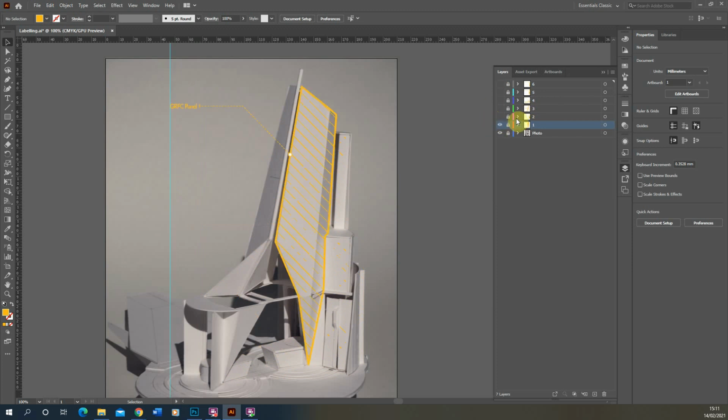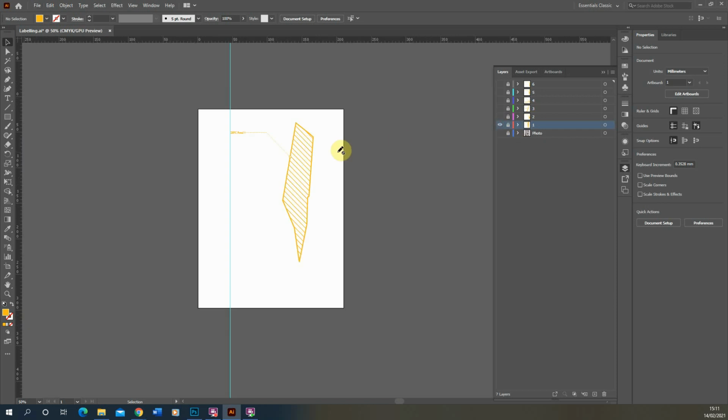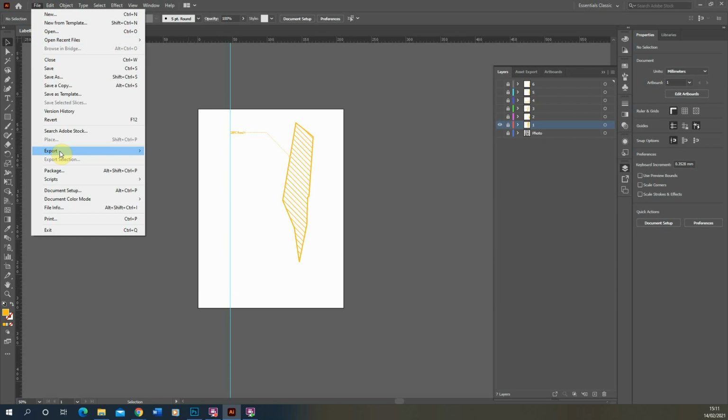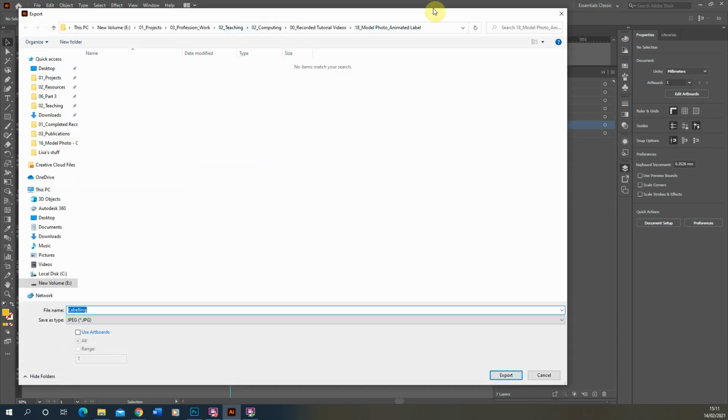So first I need to export these individual layers from Illustrator so I can import them into Photoshop and overlay them back onto my photograph. To do that, I'm just going to hide my base model photo, zoom out, and show each frame. So we've got the first frame here. I'm going to go File, Export, Export As, find the folder we're saving it in, and make sure we're using artboards, so the image is constrained to the artboard we have.